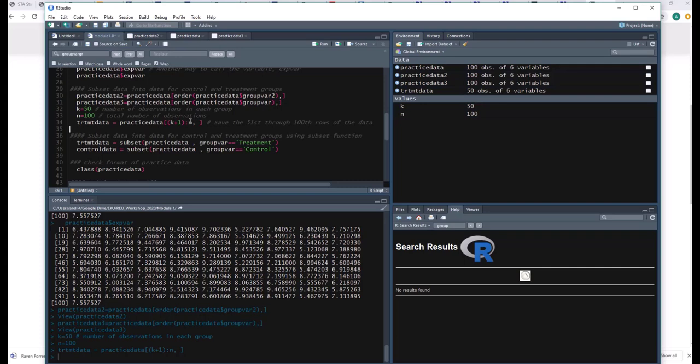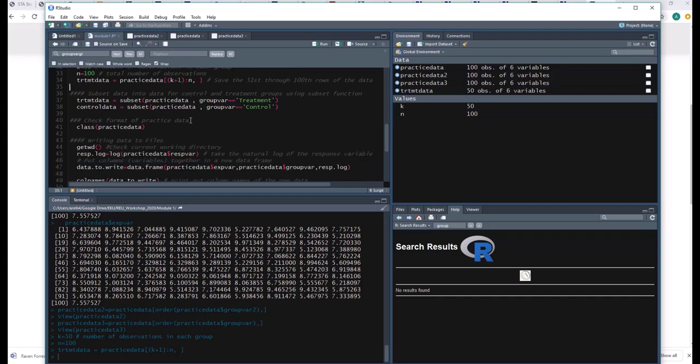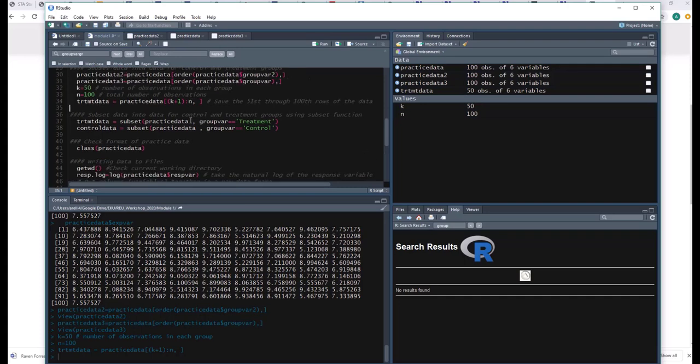But what if it wasn't? If it wasn't, we could use what's called the subset function. What the subset function is going to do is, I'm going to say treatment data. Again, I have control over this name. Now notice we've used the same name twice. You want to be very careful in doing this because once I run this line of code, it's going to overwrite the thing that existed before. So be careful with using the same names because you can overwrite your previous work.